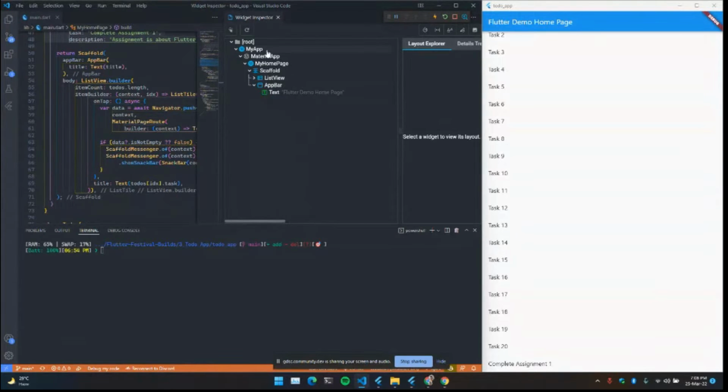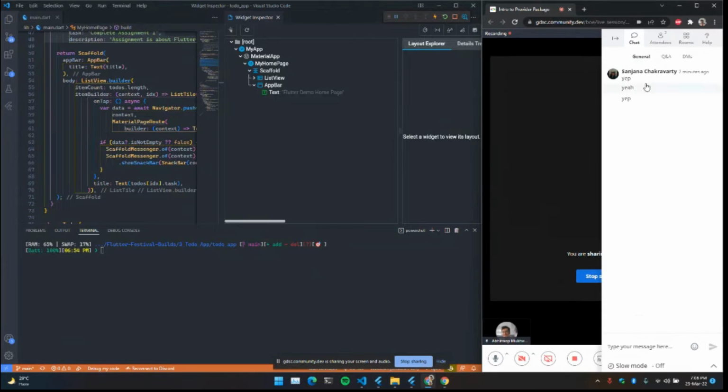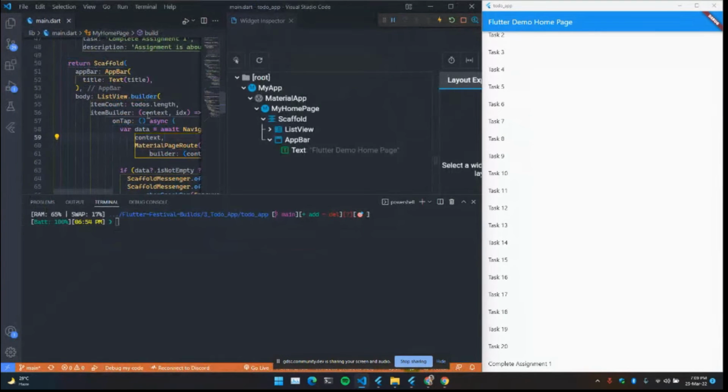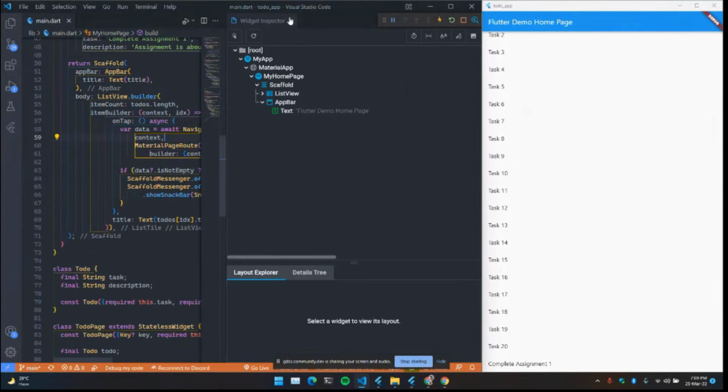So you can see that there is my app. By the way, is the font size okay? Like, just asking. Okay, yeah. So I guess it should be all right now.